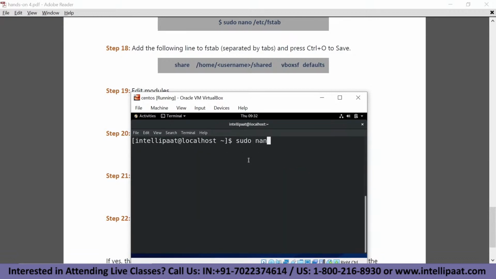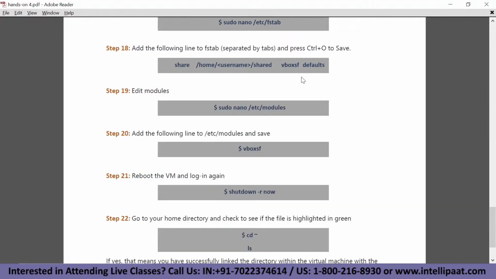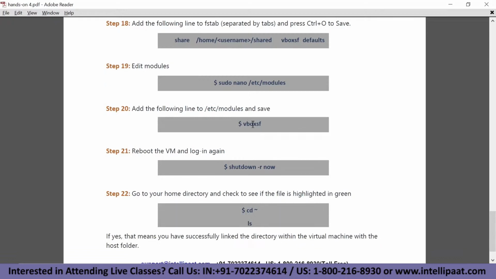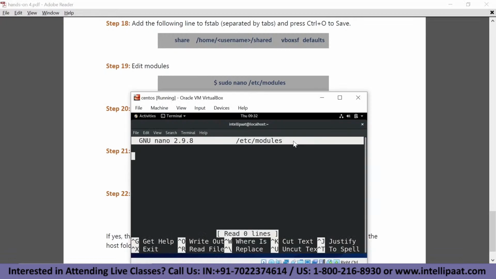Second, you'll have to open /etc/modules. Inside this you'll have to add this particular command, that is vboxsf. So right now we don't need to add it. Add the following line inside /etc/modules and save it. Here I think we'll just have to provide vboxsf. So let's provide vboxsf and save it.